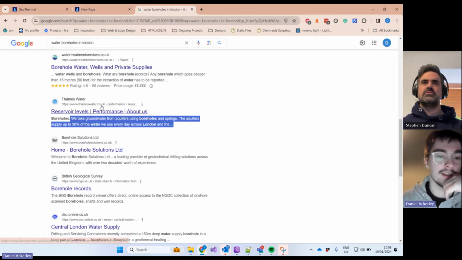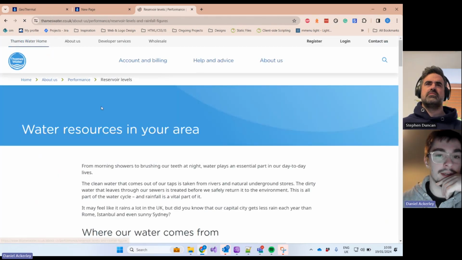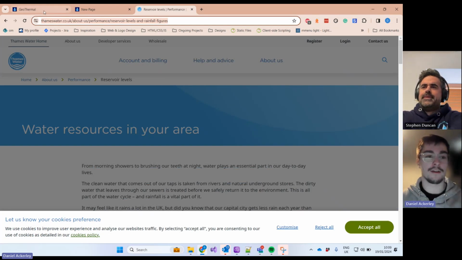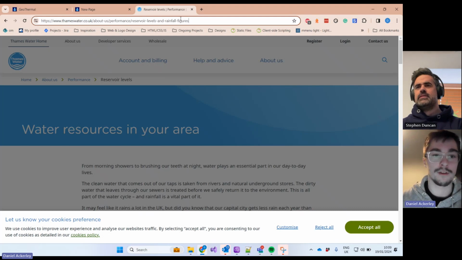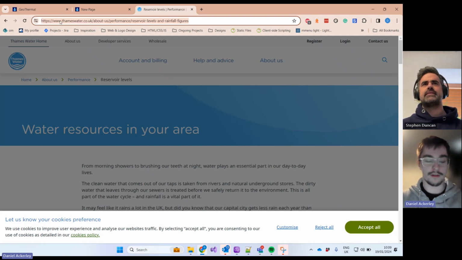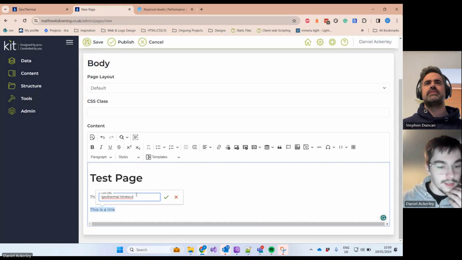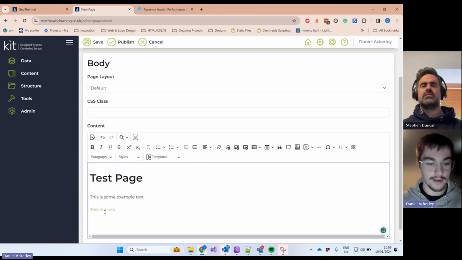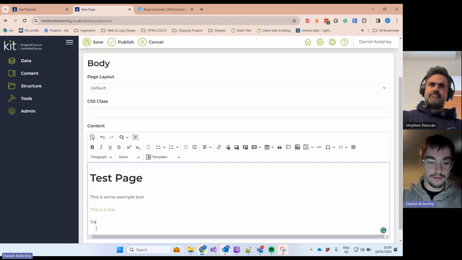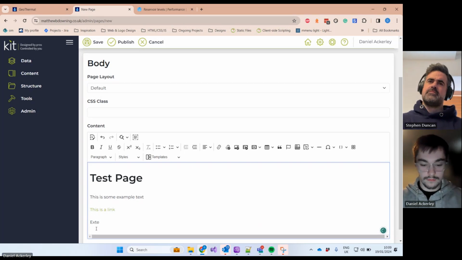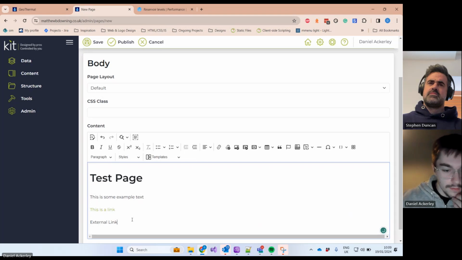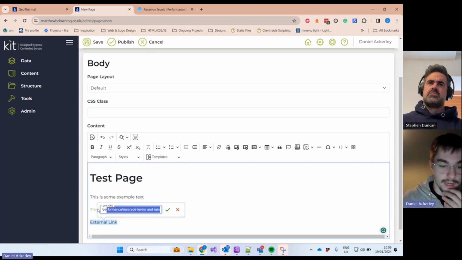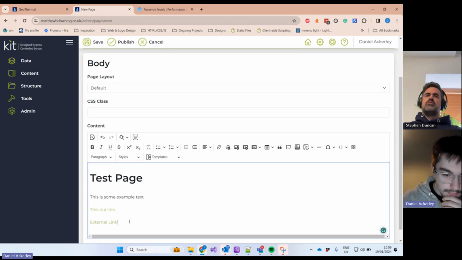But if you're linking to an external website, so let's just say a water website, then you need to specify the full website address, because the website needs to know that you're linking to someone else's website and not your own. So you need to specify the full web address. So that would be an internal link. And you'll see it's now got a green link on it. And then for an external link, you would just paste in the full web address. Okay, cool.